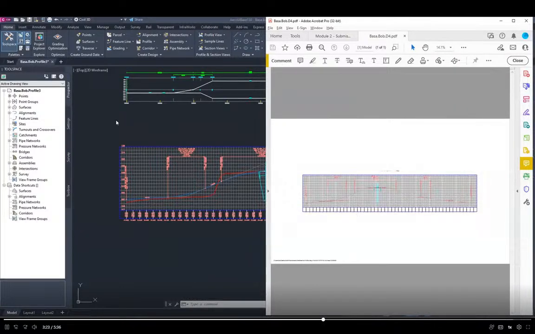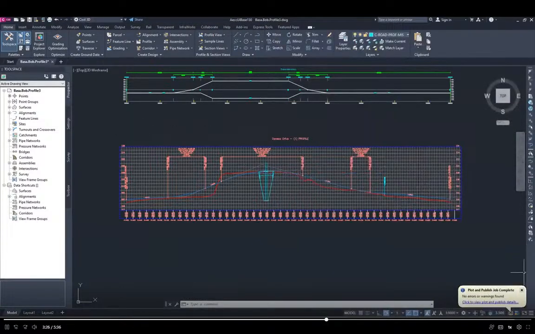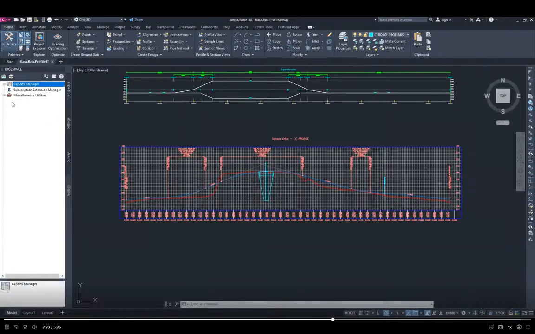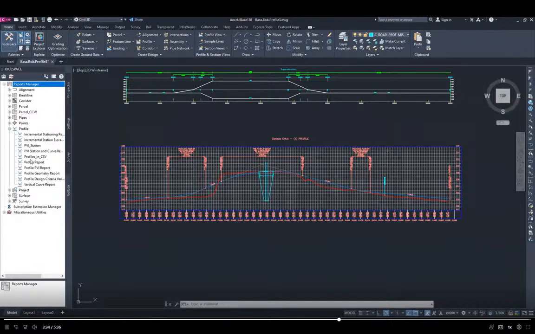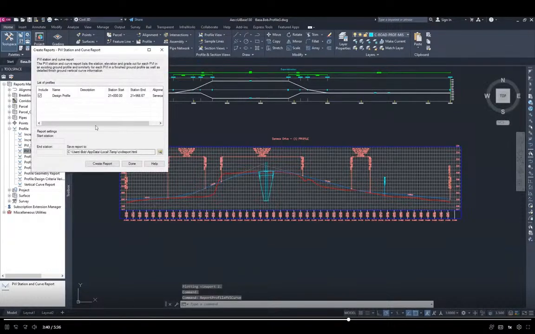That's great. So now all we have to do is publish 2 reports. Here in tool space, you're going to go to toolbox. You're going to expand the reports manager. You're going to expand profile. We're going to be doing 2 of them. The first one will be the PVI station and curb report. This one right here. I'm just going to click on that. We're going to just use the default settings. I'm just going to hit create report.